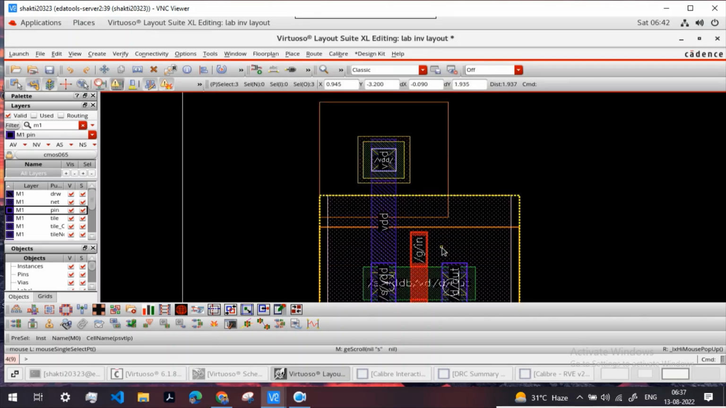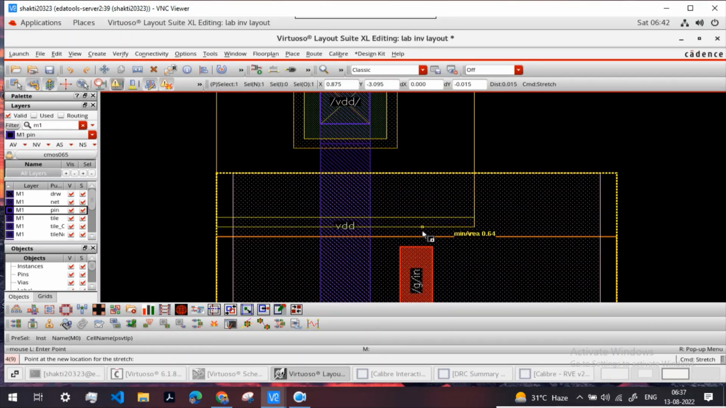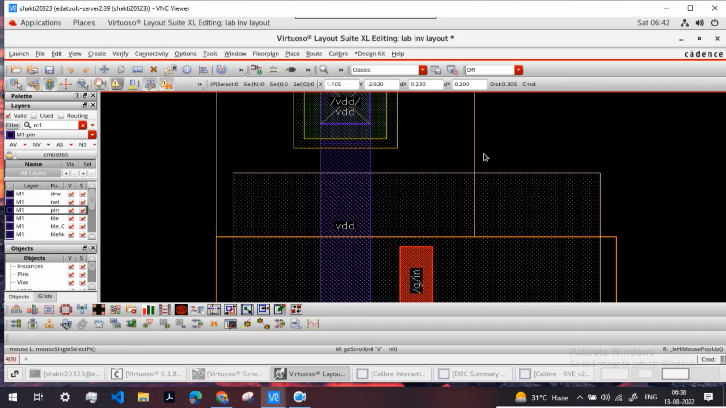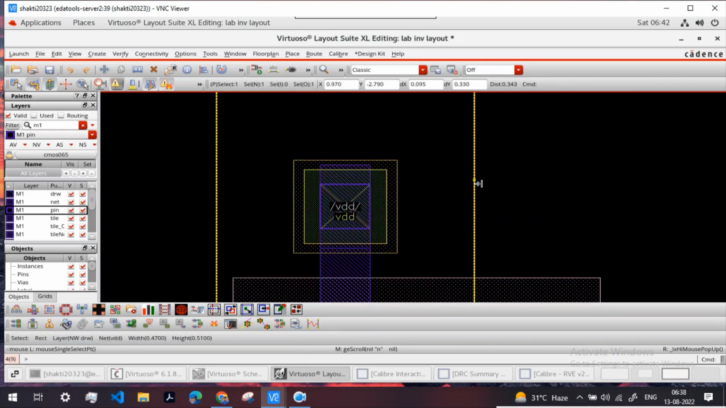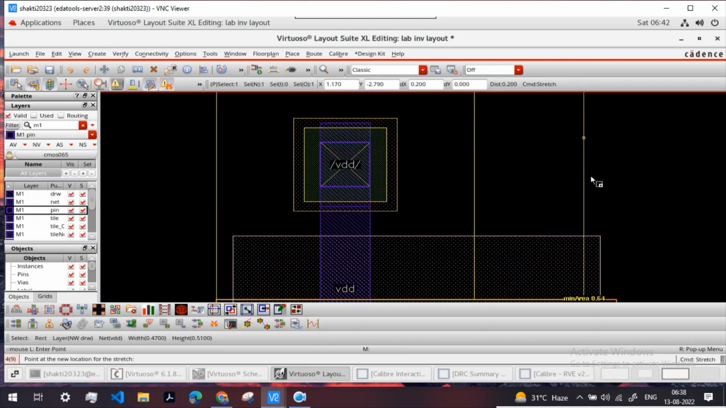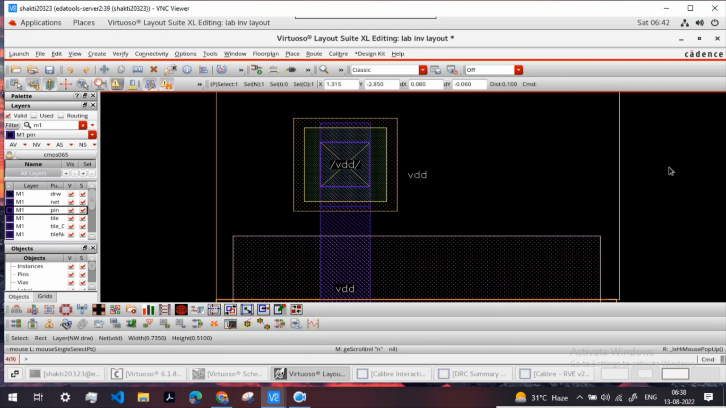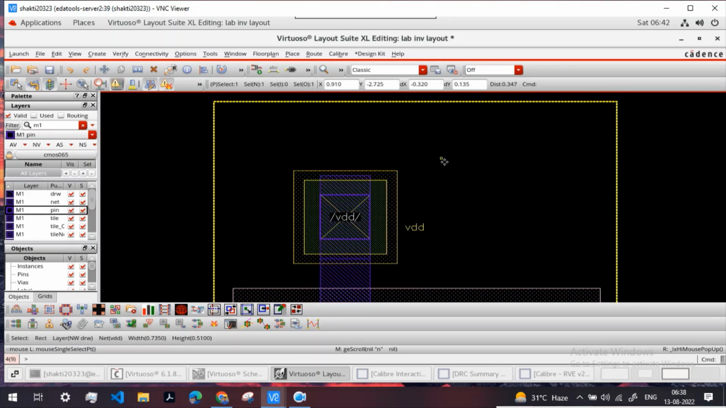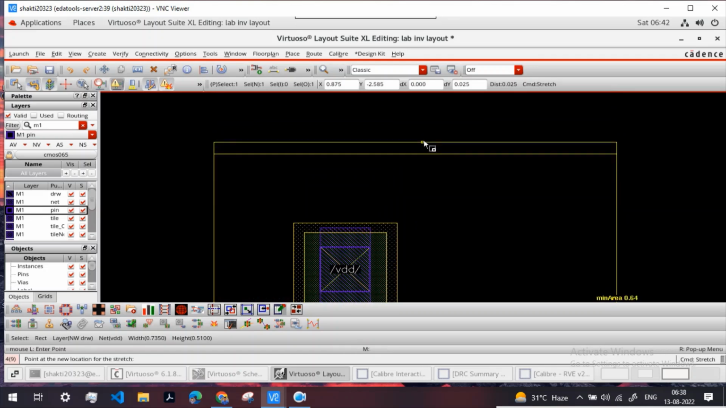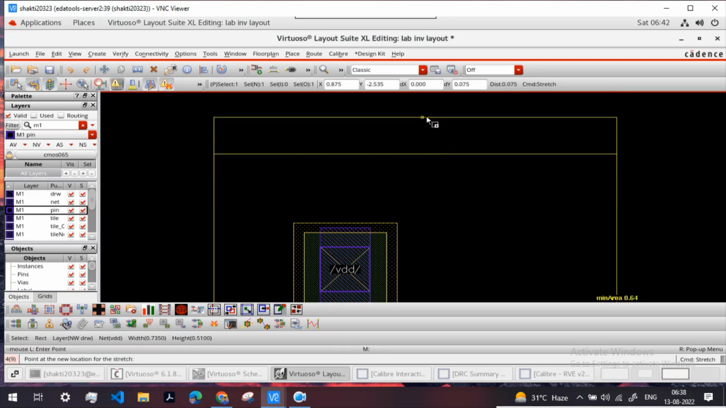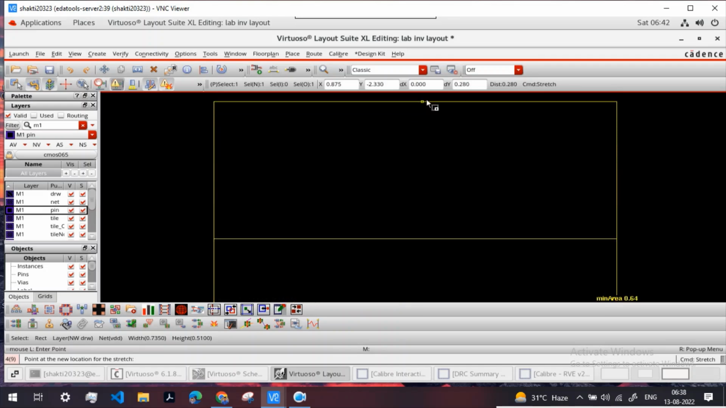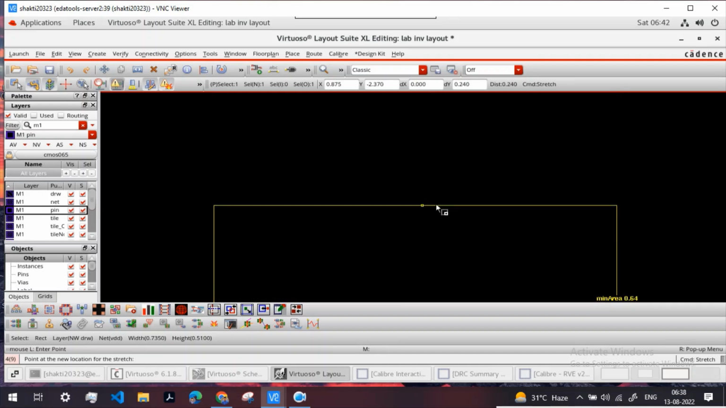Since I need to connect all the nwells, I'll make sure that these two nwells are connected to one another. And then I also need to satisfy this minimum area constraint of the nwell. So I'll keep on increasing the nwell area, and I can also increase it on the top. I'll keep on increasing it until it shows me that the area requirement of 0.065064 has been satisfied.